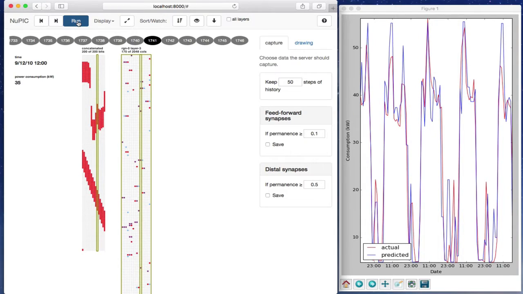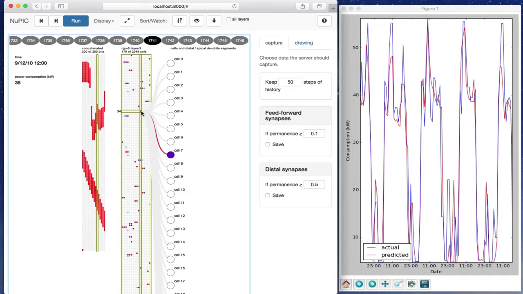You'll notice the columns are different colors. Red means active, blue means predicted, and purple means both active and predicted. When you click a column, it shows the underlying cells with a similar color scheme. Now, I still haven't shown you a single synapse. So let me draw your attention to these synapse boxes over here. You can see that we've not been saving them.